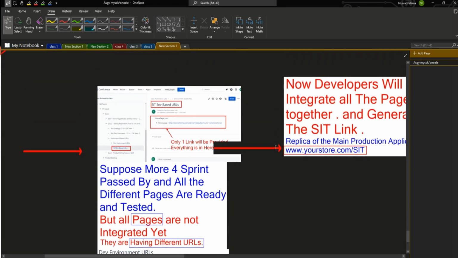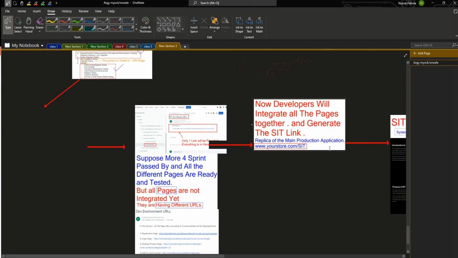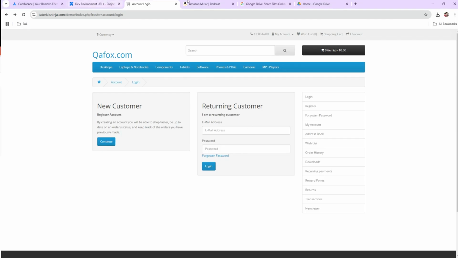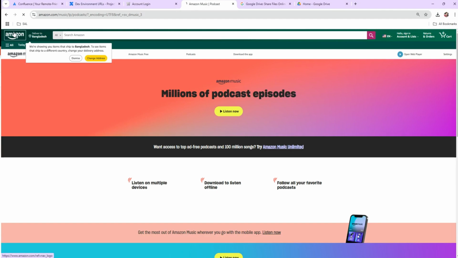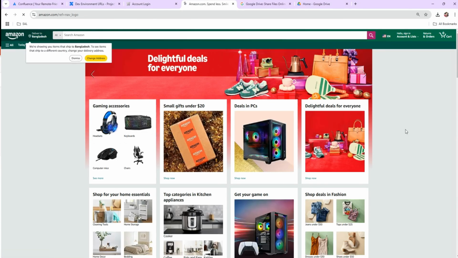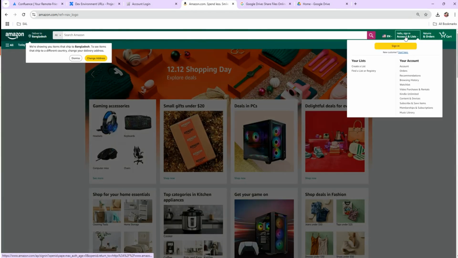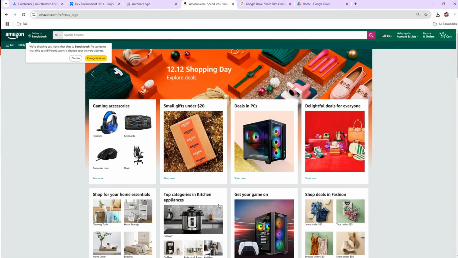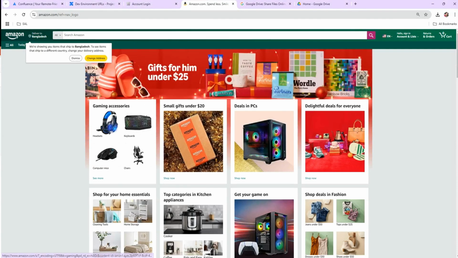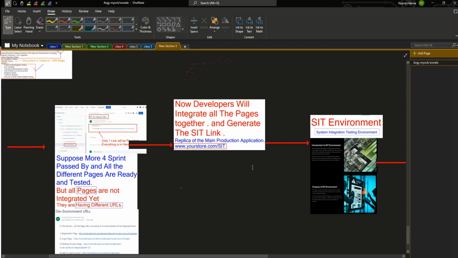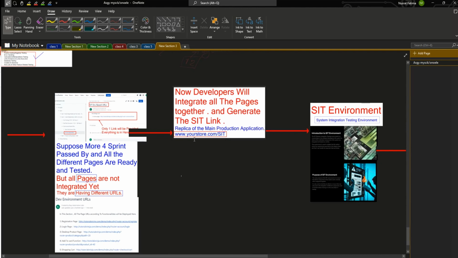But what's going to happen if we want to go to the application, like Amazon? If I click on Amazon, it shows me all the sprints. Say this is sprint 1, this is sprint 2, this is sprint 3. I can see everything in one interface. For this to happen, our developers will integrate all the URLs and all the pages together and generate the SIT link.